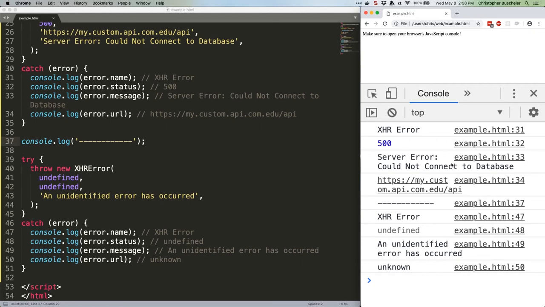Custom errors are very useful when building complex web applications because they allow you to standardize your messaging while simultaneously allowing for additional detail if and when you need it. I definitely recommend using them if you're finding that JavaScript's default error constructor is just not giving you all the data you need. That's it for now.